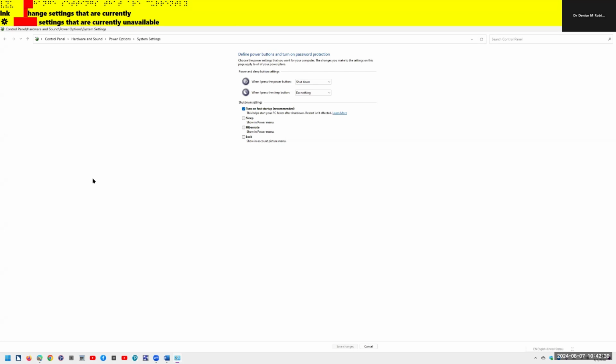Now, if you're an advanced user and you totally understand the sleep mode, for like if you close your lid or whatever, that's fine. But you must have shut down in the power button setting so your computer can actually fully update your screen reader. Tab. When I press the power button, plugged in combo box, shut down.